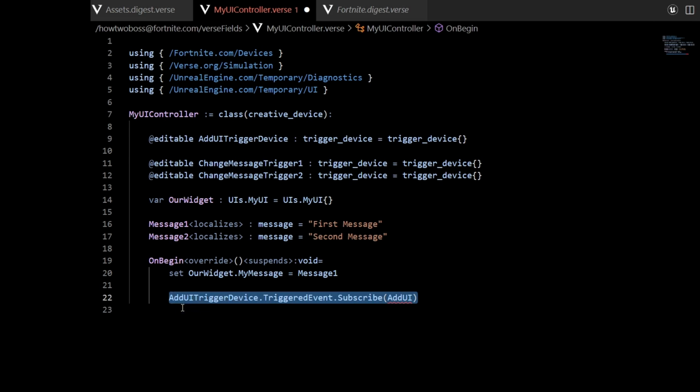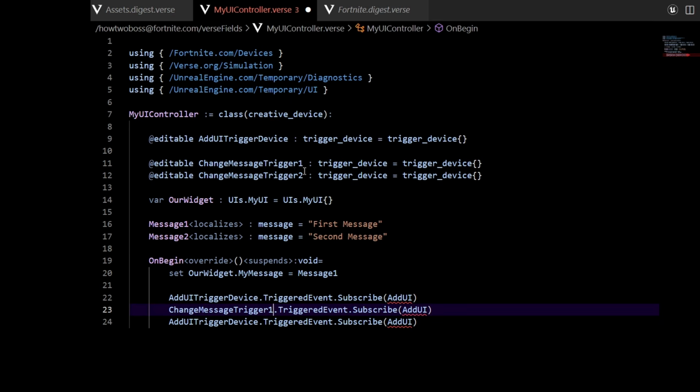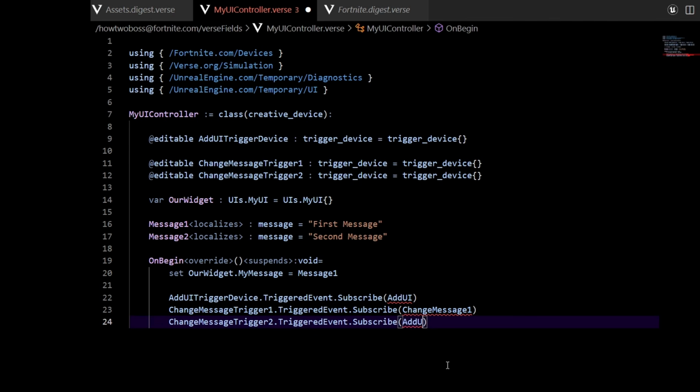Next thing, we're just going to copy this, paste it twice again, and we're just going to replace the name with this kind of trigger. I'll put it in there, and then we'll just do it like this. And then these will be called change message 1, and then we'll do change message 2. Now these are getting us an error because we have to make the functions.